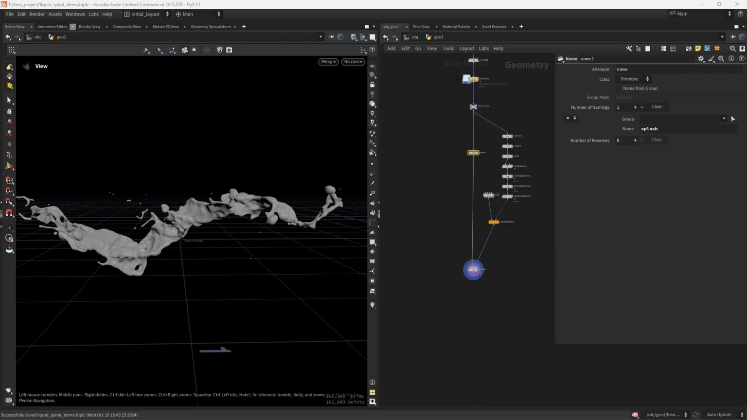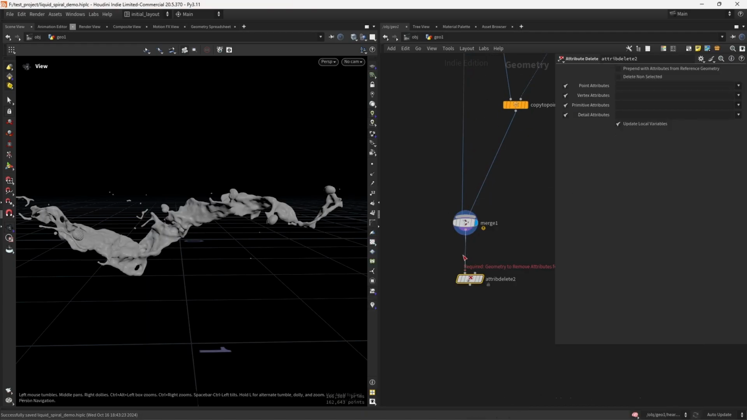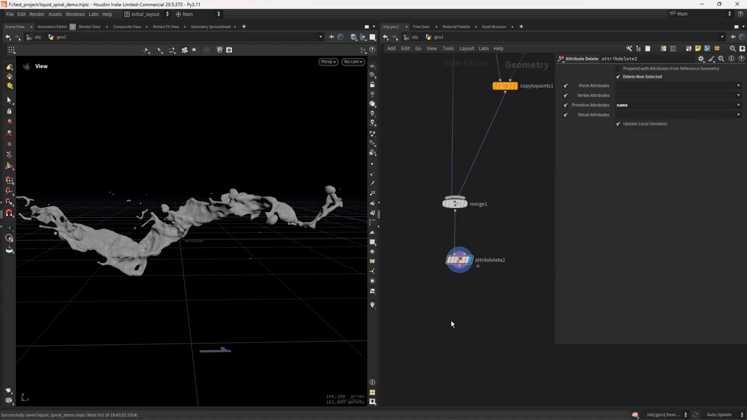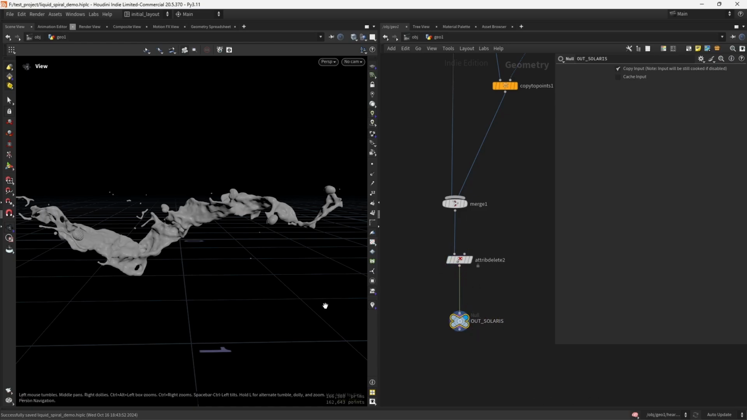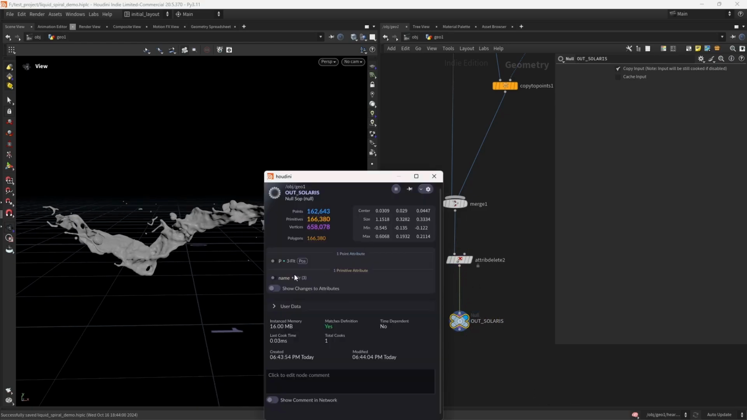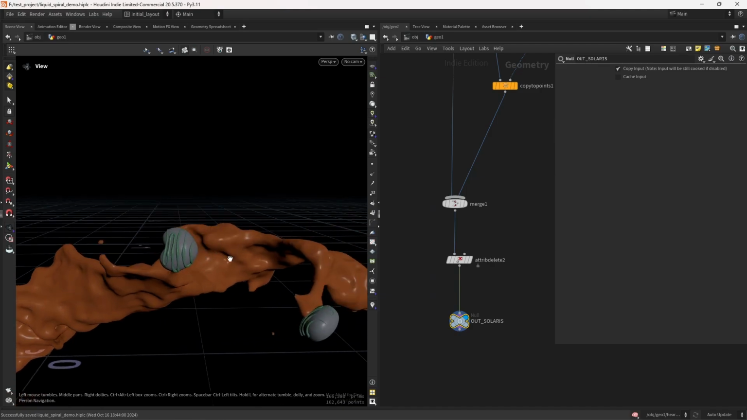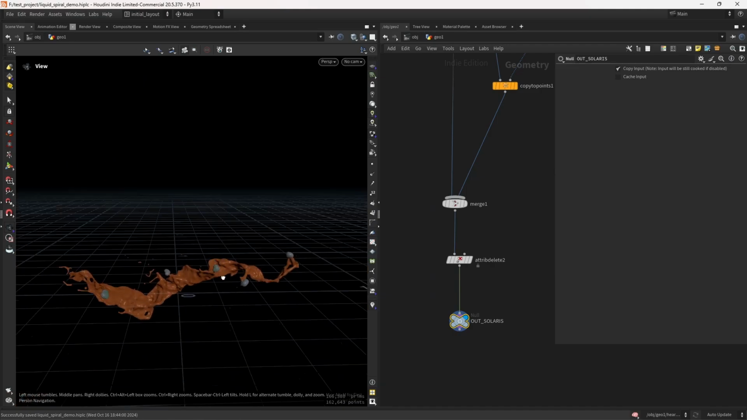And now we just need to delete some attributes. In this case, we just want to keep the name, so attribute delete. We will delete all but the name, and create a null and set it to out, Solaris. Let's check just the name attributes, and we indeed have a unique name for every piece.